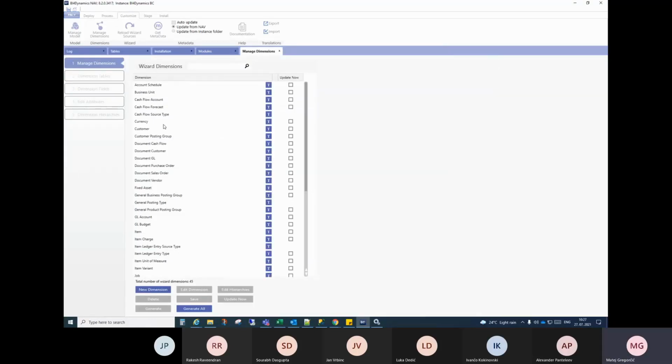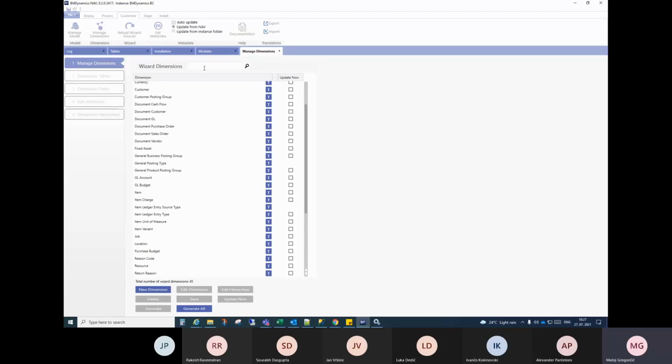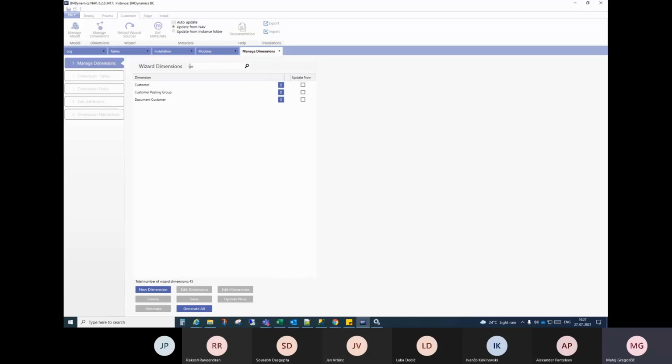Okay, now we're in the wizard. Don't worry about the layout for now. I just wanted to show you something. So we'll search for that customer. Okay, and we have a generate button here.